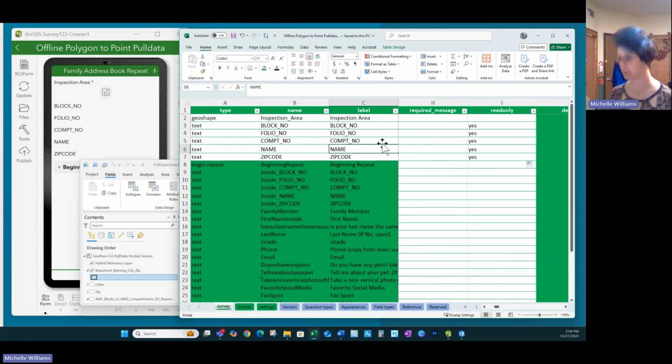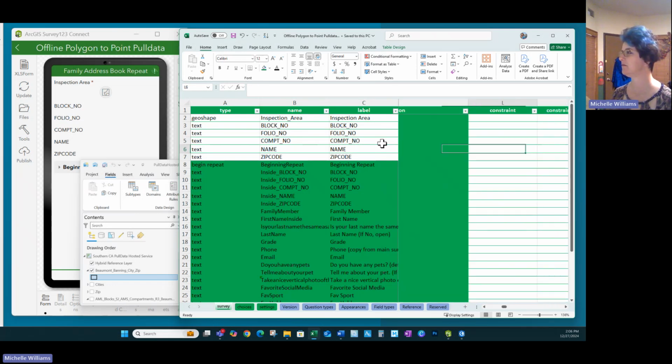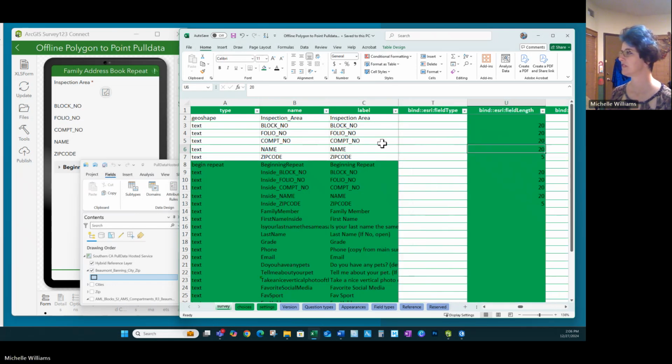And I've already set up the field length to a minimal amount. Our zip codes are always going to be 5 digits. We're not going to do the dash and the 4 numbers afterwards. If you're doing that, just add some more length to that.